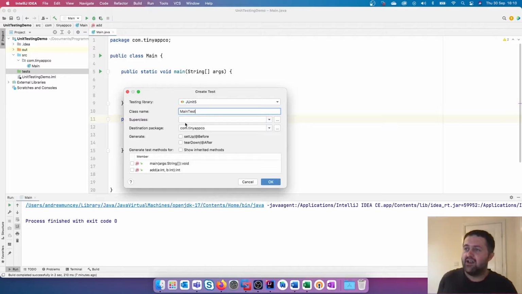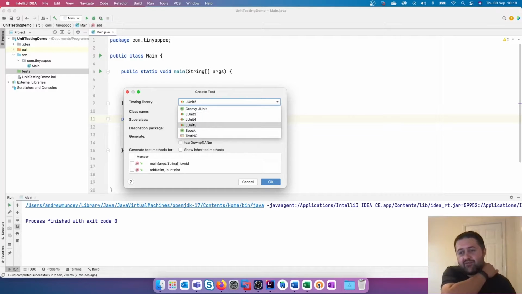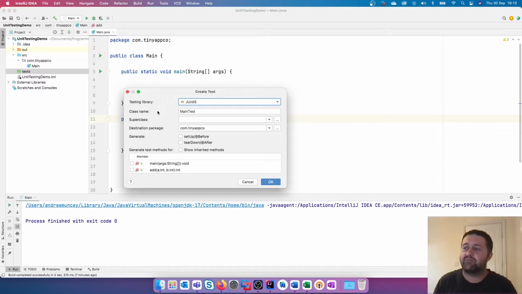Generate test. Now there are lots of different libraries available for running tests. You can see it's selected JUnit 5, which is what we're going to work with, but there are other testing libraries. Each will have their own differences in the way they run the tests and different features. We're fine with JUnit 5, so we're going to leave it. We are going to need to supply a name for our testing class. Typically the default name is the name of the class we're going to test, which is our main class, followed by the word Test. We don't need to specify a superclass, and it's going to keep the package the same.